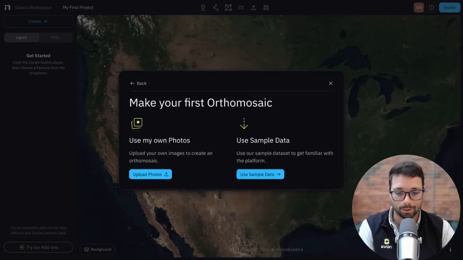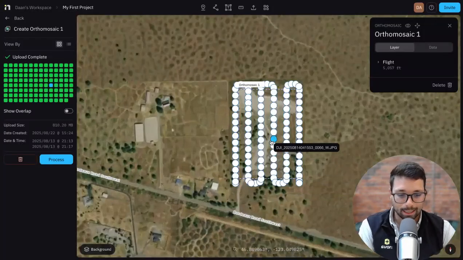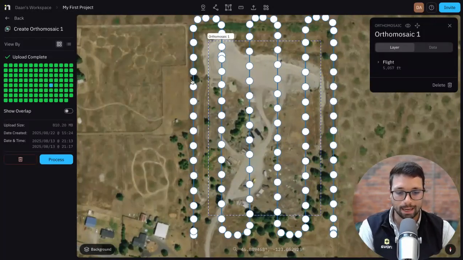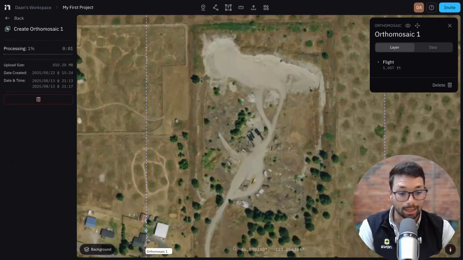So I'm going to click Orthomosaic. You can see here I can use my own photos, right? Light users or new users have the ability to upload up to 2 gigabytes of data to test out the platform, or I can use the sample data that's been preloaded. When I click sample data, it's going to pop up all of the images that were associated with that drone flight. It's going to simulate the upload flow here on the left-hand side, and now I can press process to then get an actionable Orthomosaic or deliver that product.